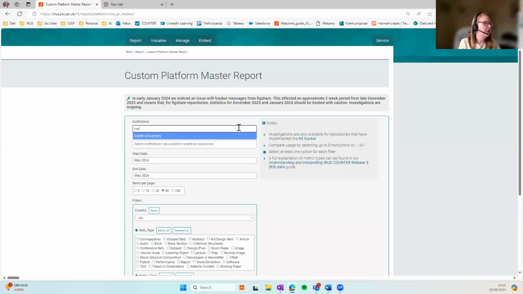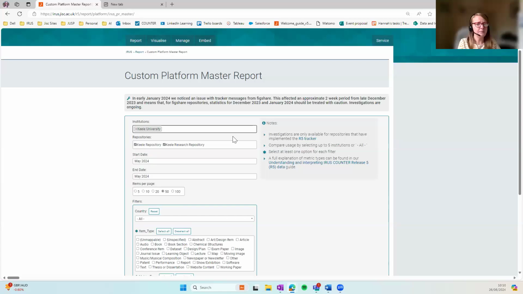You put your institution in first, and when you add your institution, it brings up repositories within your institution. It may be you see multiple repositories. It could be that this is because you have more than one repository collecting IRUS stats, or maybe you have an inactive repository because you've changed your repository at some point. So you may see more than one, or you may just see the one. But at this stage, you want to select the repository that you're interested in looking at the stats for.